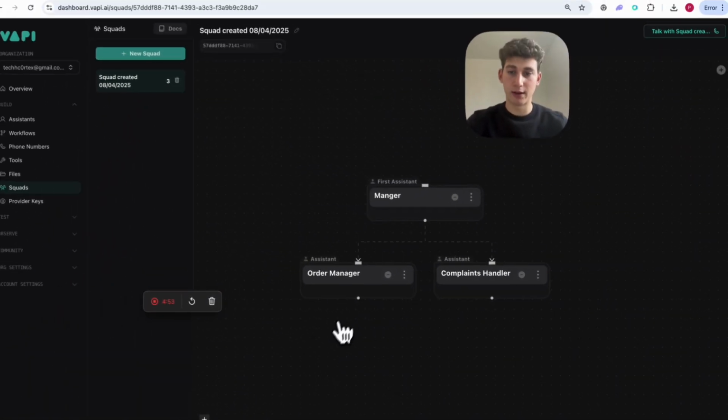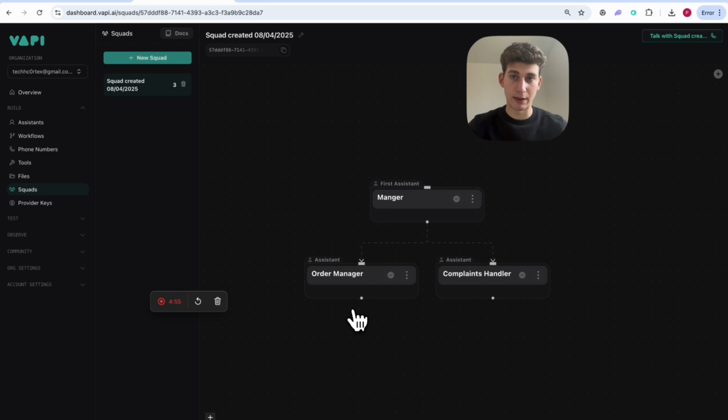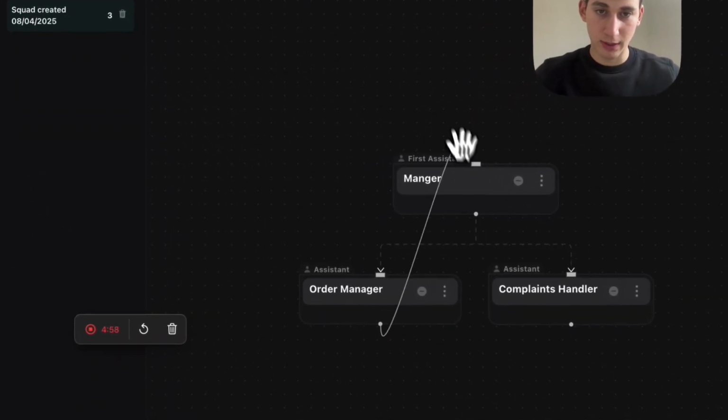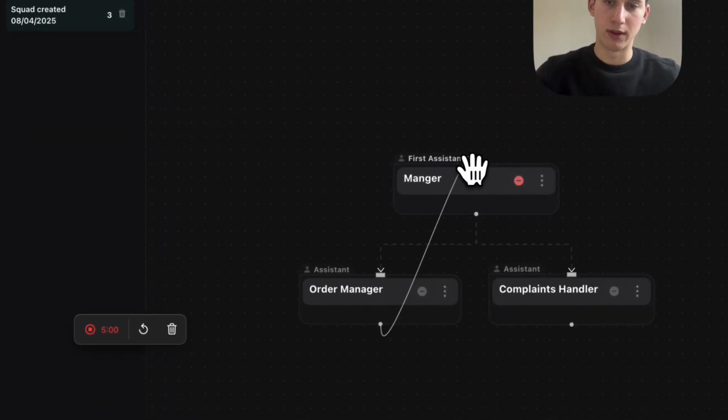Another thing we could add, I'm not going to add this now because this is just a demo for simplicity, is a transfer back to the manager from the order manager. So let's say you've handled the order question and now the user has a different question.